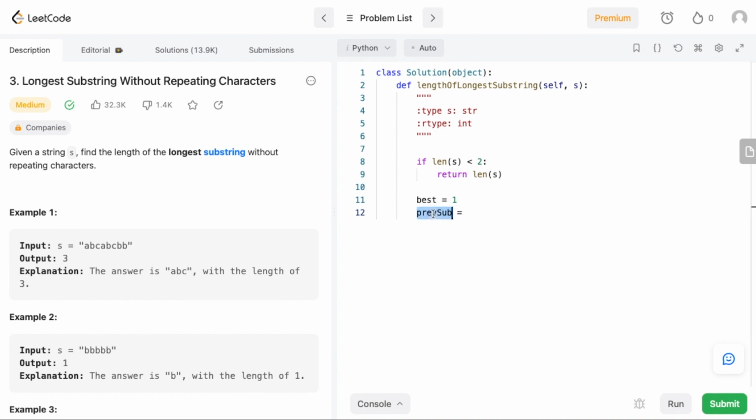So we'll just set our previous substring equal to s at 0. That's the first character. So for each letter in the string that we're given, we want to check it against our current substring and see if we already have that character. So we're going to say for letter in S, and we already have our first character here.